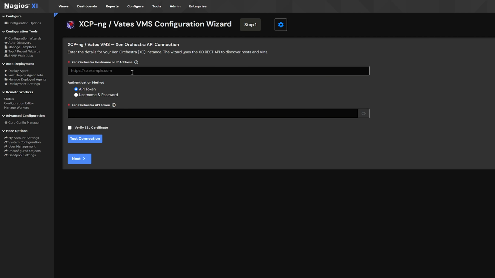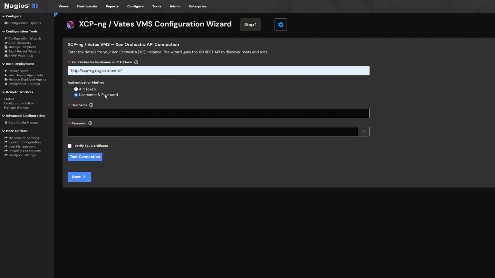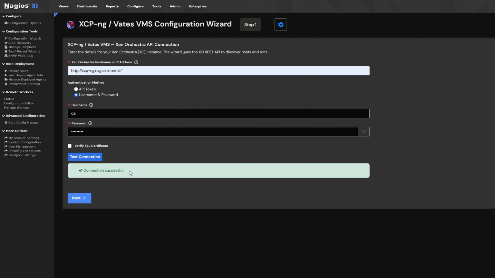And when on the page, you'll be prompted to put in your host or IP address for your Xen Orchestra, as well as your authentication method. You can do an API token or a username and password. You can also verify an SSL certificate, as well as test the connection when your authentication method is put in. And if successful, you can hit Next.